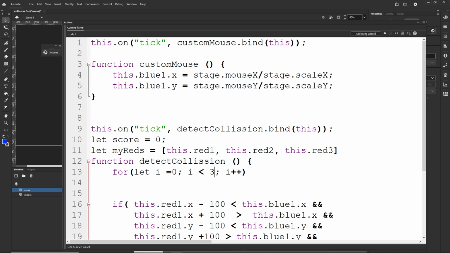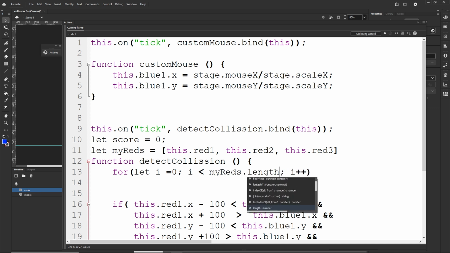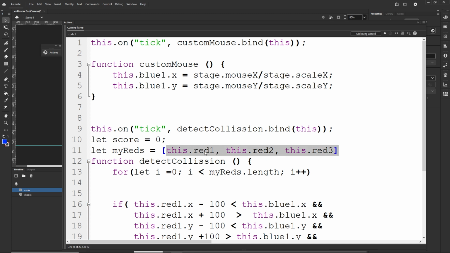But instead of typing that i is smaller than 3, I am going to type that i is smaller than my reds dot length, because the length of my reds is going to be 3, because we have 3 items. They are 0 based, so this is index 0, this is 1, this is 2, but the length is going to be number 3. We can keep this as 3 for now, but if we put in more shapes, then this is not going to work properly. But for now I can go with the 3, that really doesn't matter.